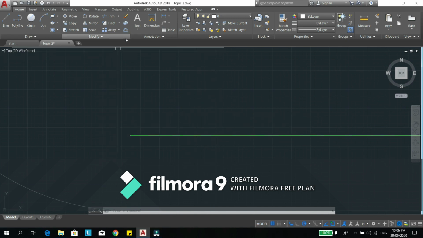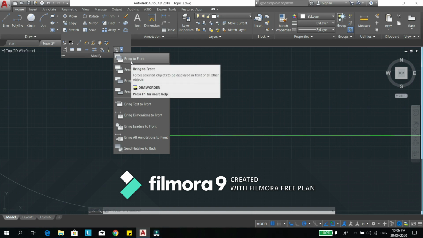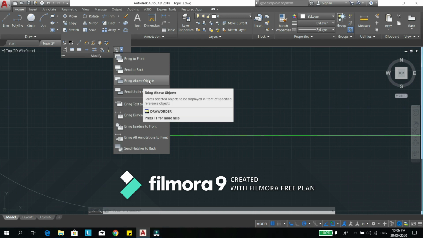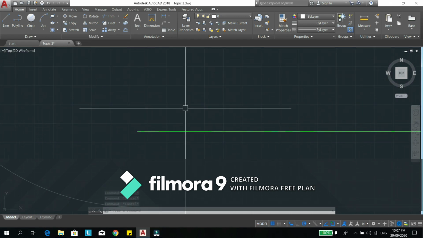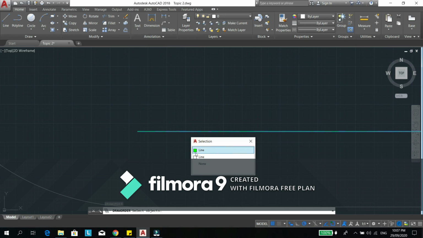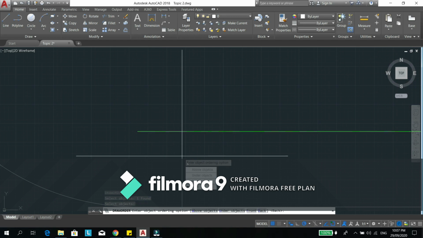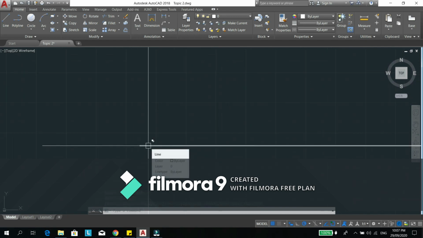So, what I have to do is first, you can click this icon, draw order, and this flies out. You will have options if you want to bring the white line in front, send it to back, bring above objects, under objects, or bring in front of text, etc. The other option is by shortcut command. So, DR, enter. Select the object. This is a selection cycling. I want my white line to be on top of the green line, so I click the white line and press enter. You will be asked if you want the white line to be above objects, under objects, front, or back. I want it in front, so I click front. There. The white line is already in front of the object.